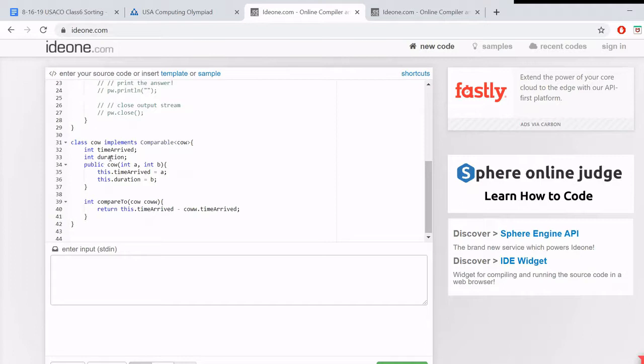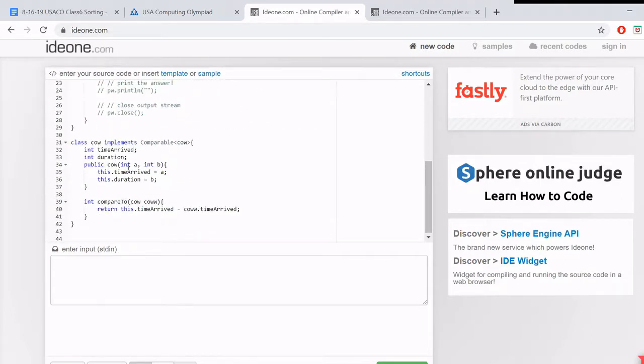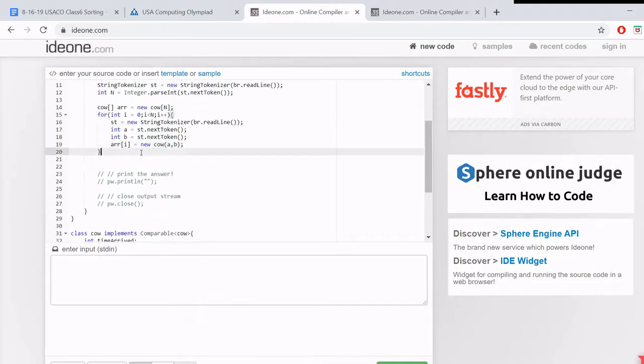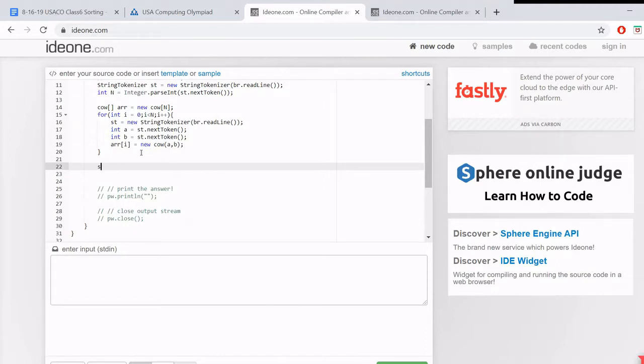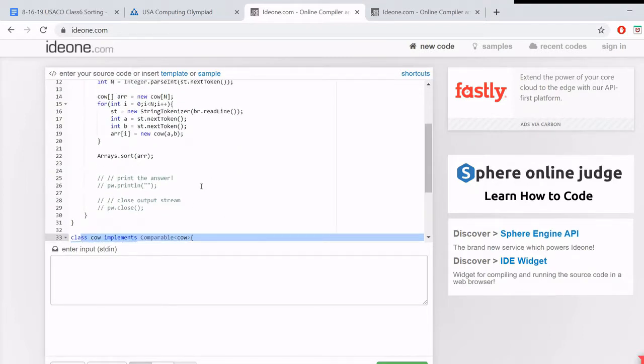When you run this function, it looks basically like this. The parameters are a comma b, right? So the class Cow is basically a comma b. Exactly, so this function creates the pair. All right, and after that you can just sort it with Arrays.sort. Now the array is sorted based on the time they arrived, which is the first variable.